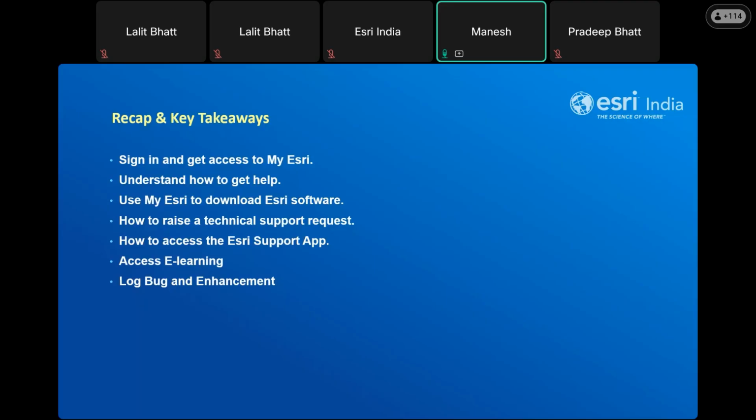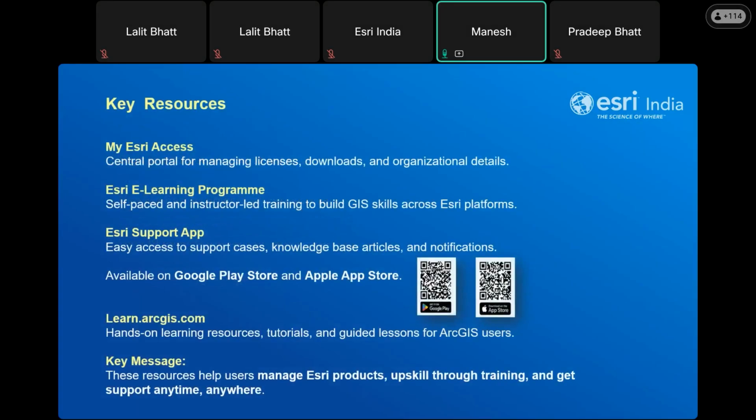So My Esri serves as a single gateway for software access, support, and continuous learning within the Esri ecosystem. These are some of the key resources from where you can access My Esri Access, which is the central portal for managing licenses, downloads, and organizational details. You can use the Esri learning program for self-paced and instructor-led training to build GIS skills across Esri platforms. You can use the Esri support app to easily access support cases, knowledge base articles, and notifications.